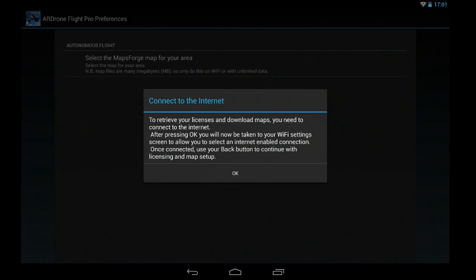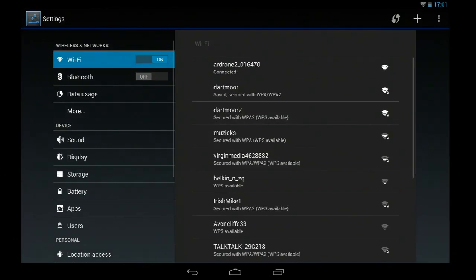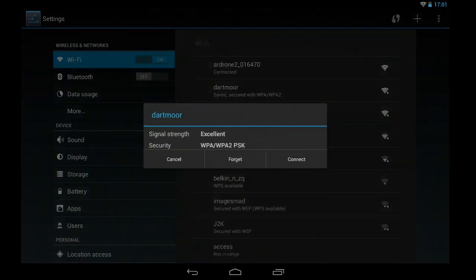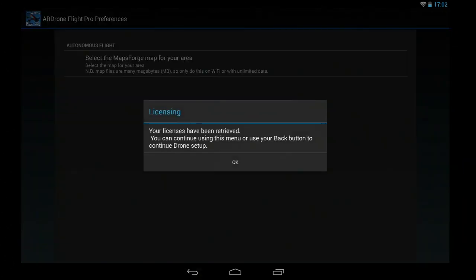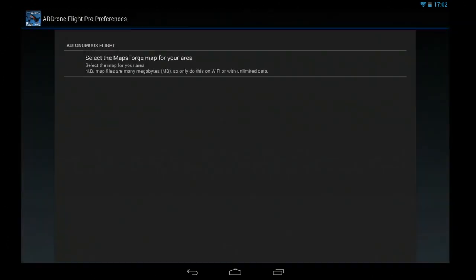So basically, once you read the dialogue, click OK, it'll take you to Wi-Fi setting screens where you can connect to your internet connected Wi-Fi or turn off Wi-Fi if you want to use 3G connection. Wait for it to actually say connected. And then go back. And then it basically shows you a dialogue when the license is successfully retrieved.